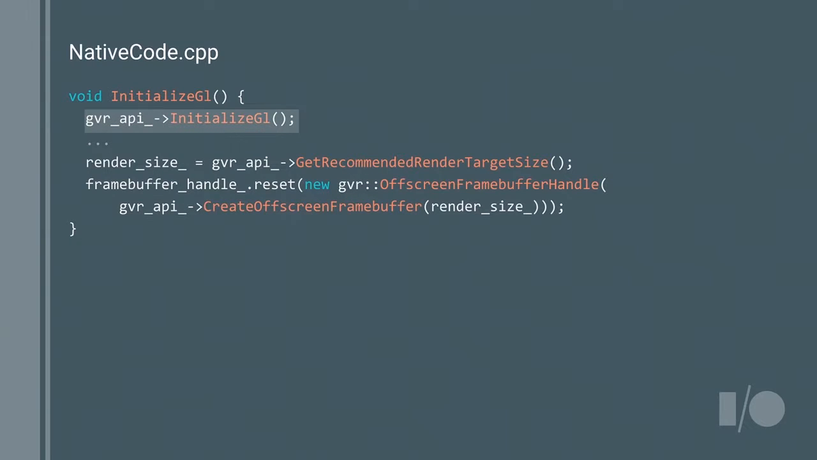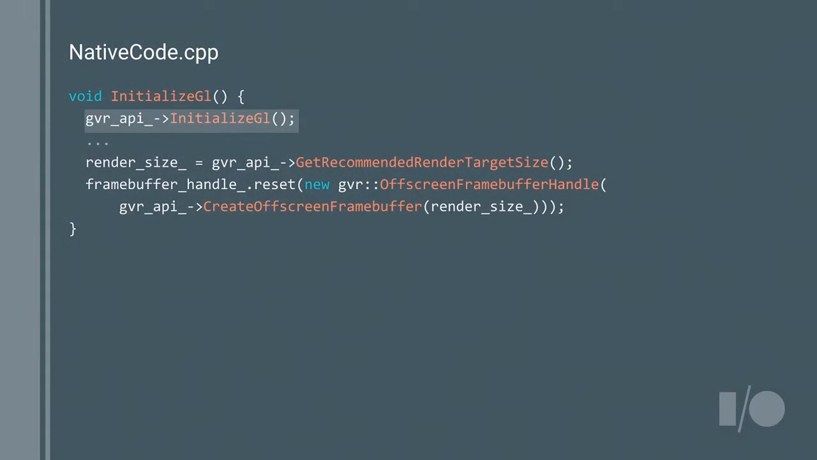The first thing you want to do is, using this API pointer, which you can get out of your GVR layout, call GVR API initializeGL. That tells the Daydream SDK we're about to get started. From there, the next thing you want to do is call GVR API get recommended render target size. What's interesting is that it's going to look at the phone that the user is using, and at the optical properties of the viewer that they're using, and compute an optimal texture size such that you get 1-to-1 pixel precision at the center of the lens.